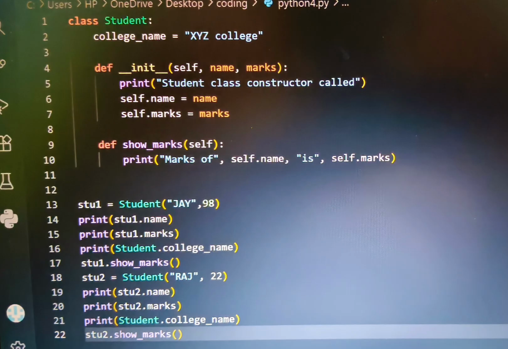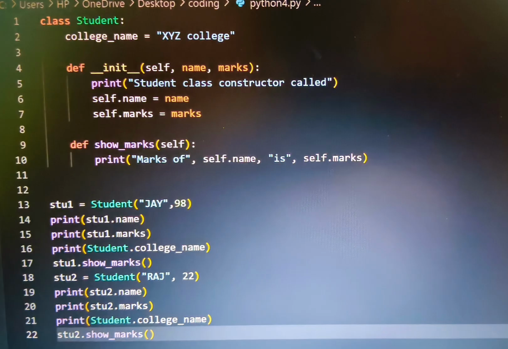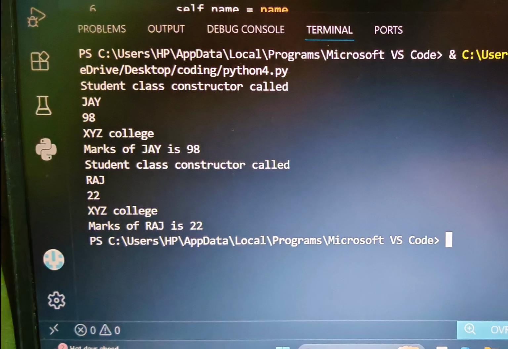Here we have written student.college underscore name. That is, the difference is only in the 16th line and the 21st line. So we can also use the class attribute by writing the name of the class, dot, and then the name of the attribute. So we can use the class attribute in two ways. That is by writing the name of the object and then the name of the attribute, and also by writing the name of the class and the name of the attribute. So these are both examples I have shown you, and also we can run this program and you can see that the output will be the same. So this is how the class attribute works, and we can use class attributes in two ways.